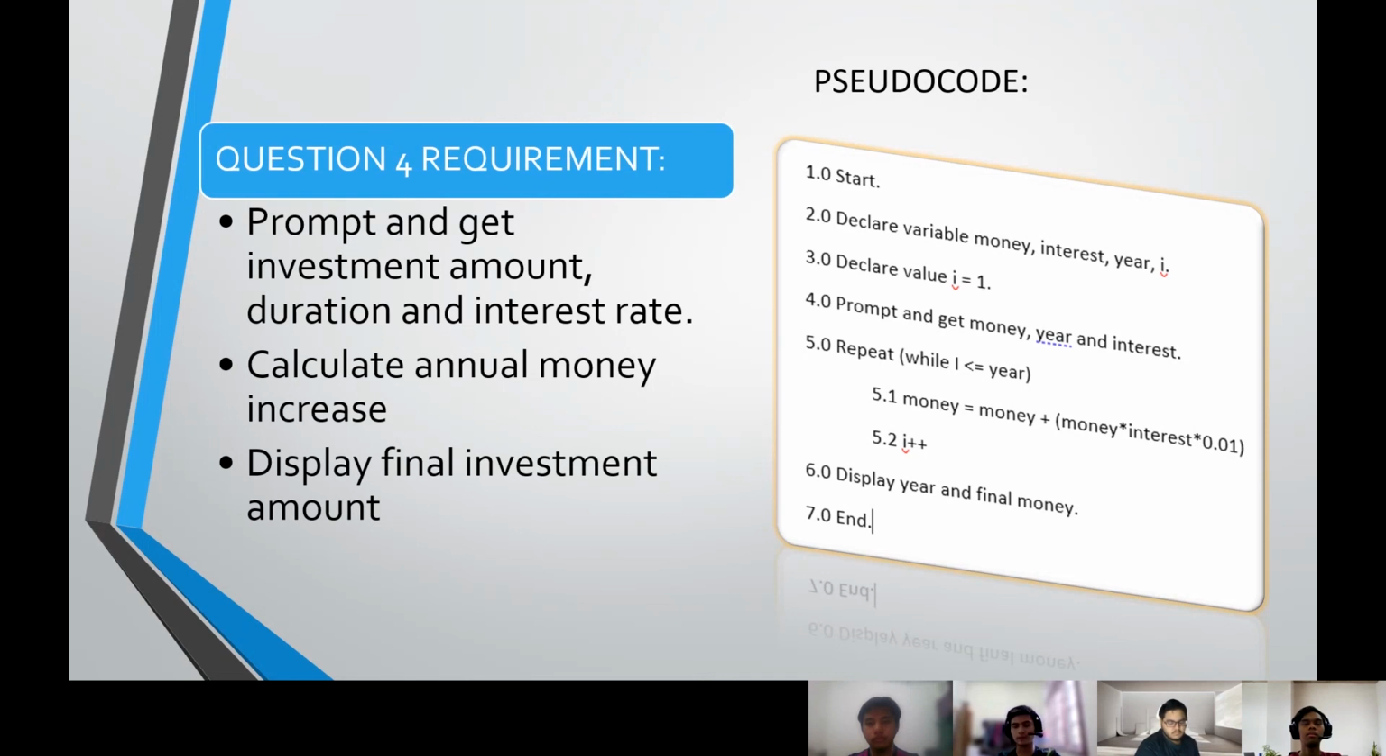So for the algorithm, first of all is start, and then we will declare the variables money, interest, and year, which we will prompt and get from the user, and also I, which is the counter for the loop. Then we will declare the value I equals 1 to initialize it. Next, we will prompt and get the input: the money, year, and interest from the user.